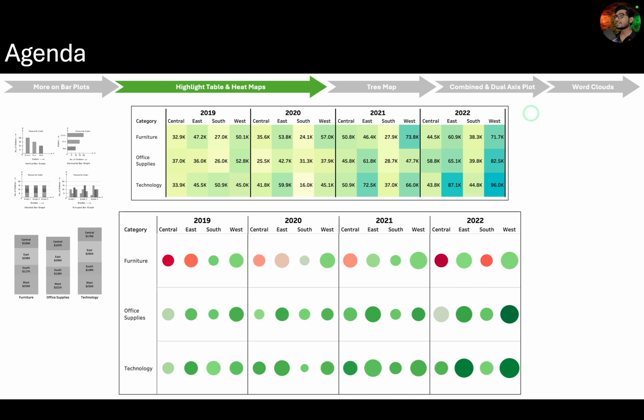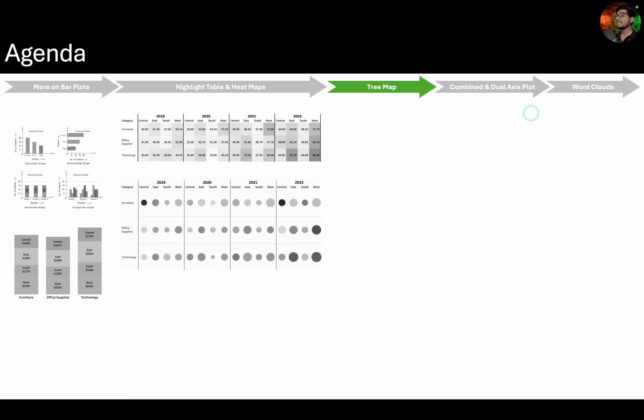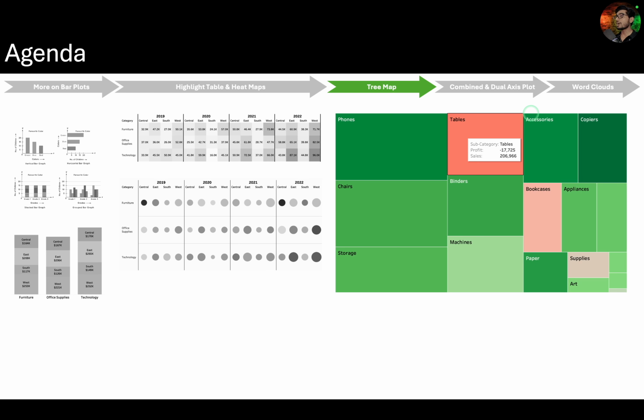In this section, I'll compare both and help you decide which is more suitable based on the context and the use case. After that, I'll show you multiple visualizations that represent the same information in different ways, so you can decide which one fits your use case. As a part of this exercise, we'll explore a chart called the tree map that represents the same information but in a stylish and visually engaging way.